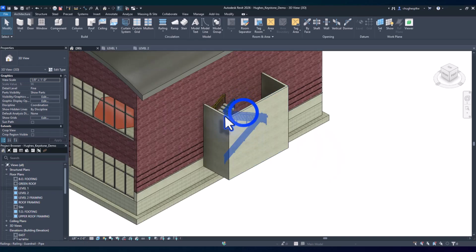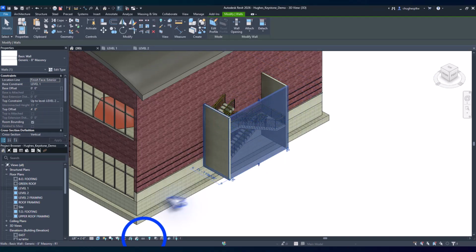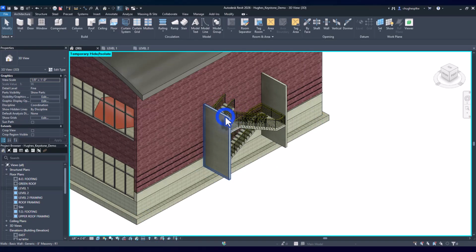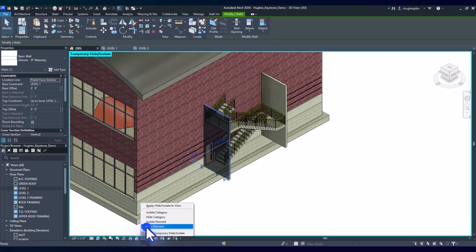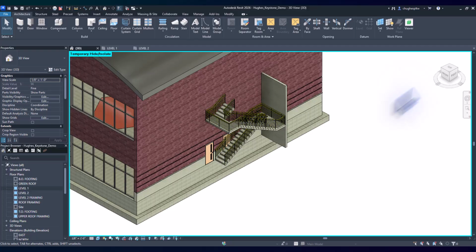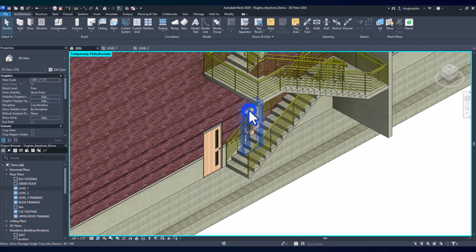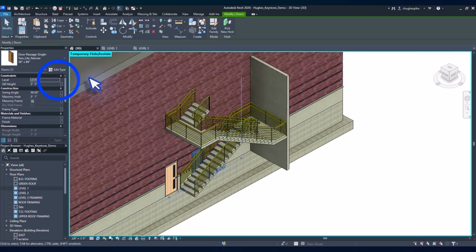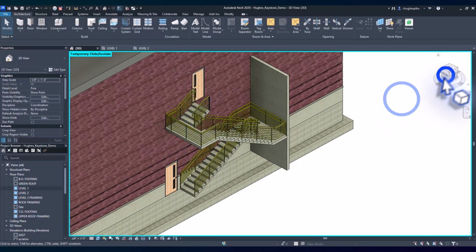Here's our set, our doors. I'm going to go ahead and just do a little temporary hide isolate on the walls. And you can see there is the door. Now this door, because I was on level 1, I'm just going to select it and change the level to level 2. And you'll see it'll pop up in the place that it needs to be.